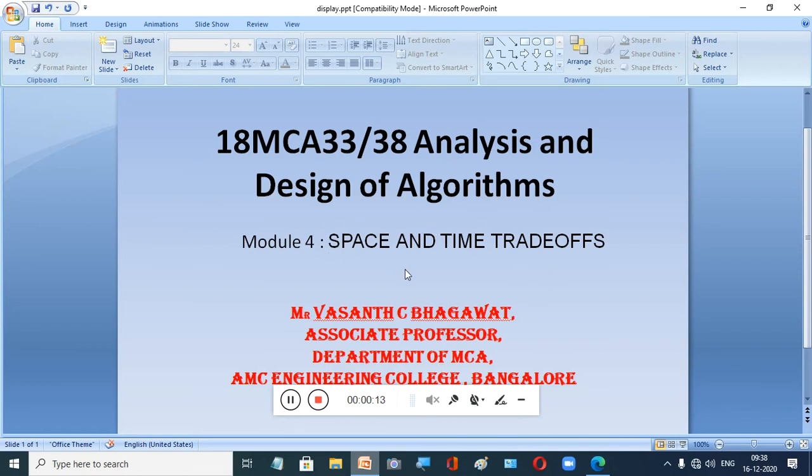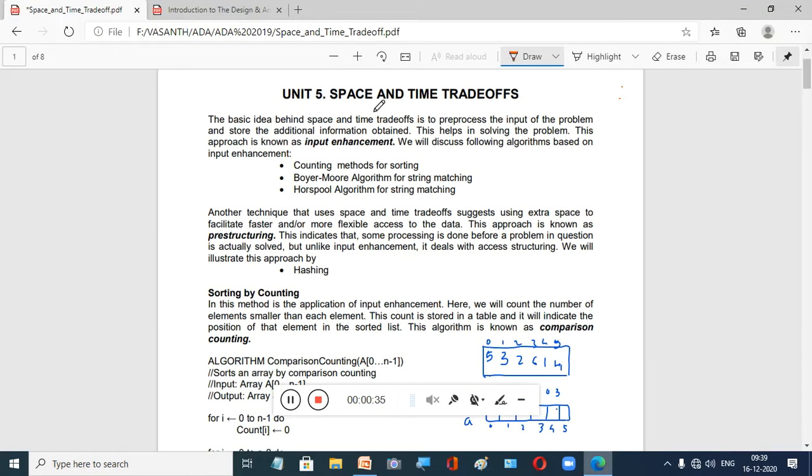So till now we have discussed various techniques in this particular course, starting from brute force till the recent ones. We have seen the greedy technique, and dynamic programming in the previous section. Today we talk of another important technique called space and time trade-off. Now what do we mean by space and time trade-off?